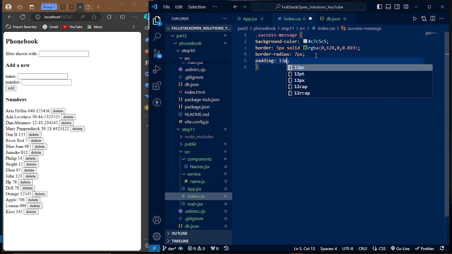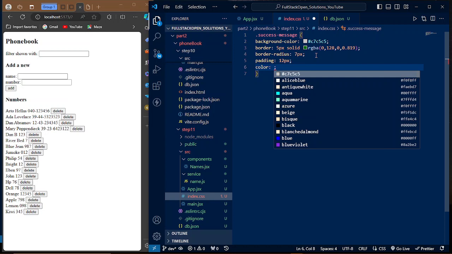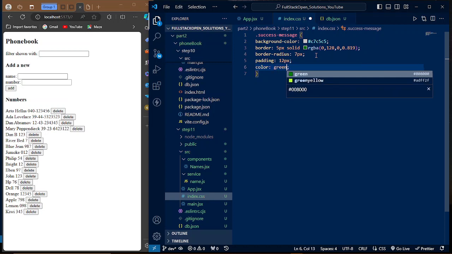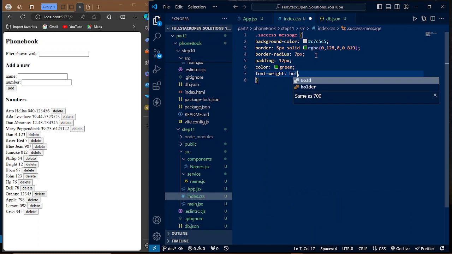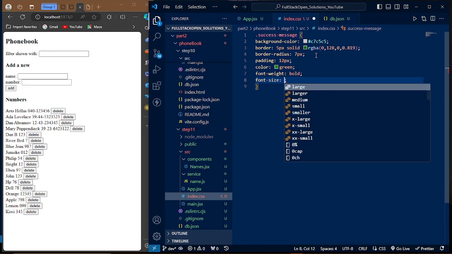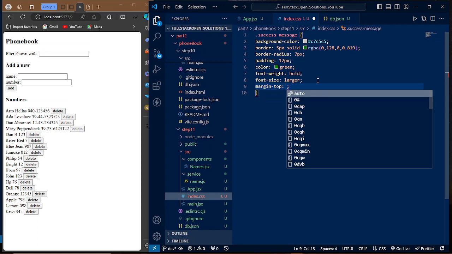So let's give it padding of 12px all round, for all sides, and then let's give it a color of green. Now this color simply represents the text color. Then let's give the font weight a size of bold. We want the font weight to be bold, that's the text to be bold. Let's also size the text. Let's make it either big or not big, or let's give it larger. Then margin top, let's give it 10px. All right, let's save this.